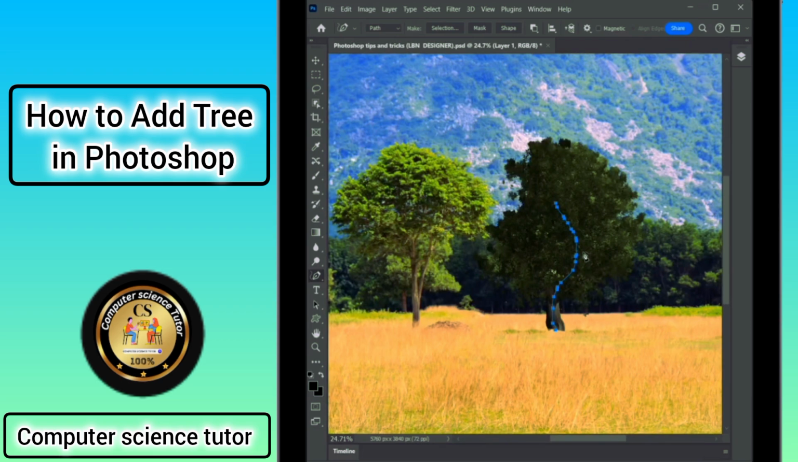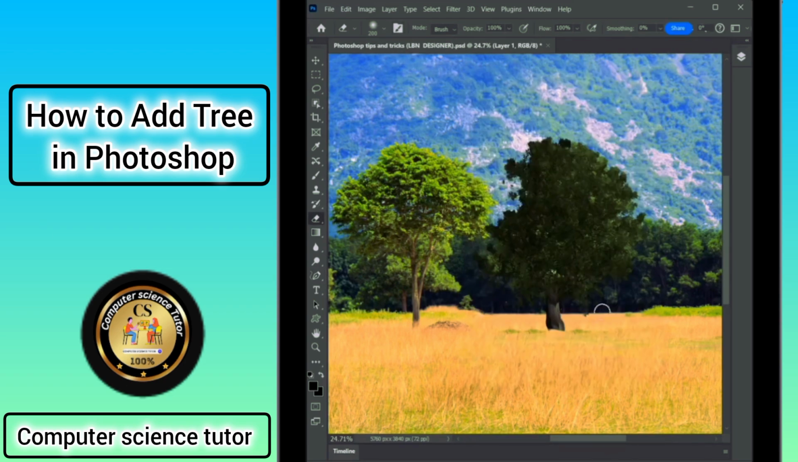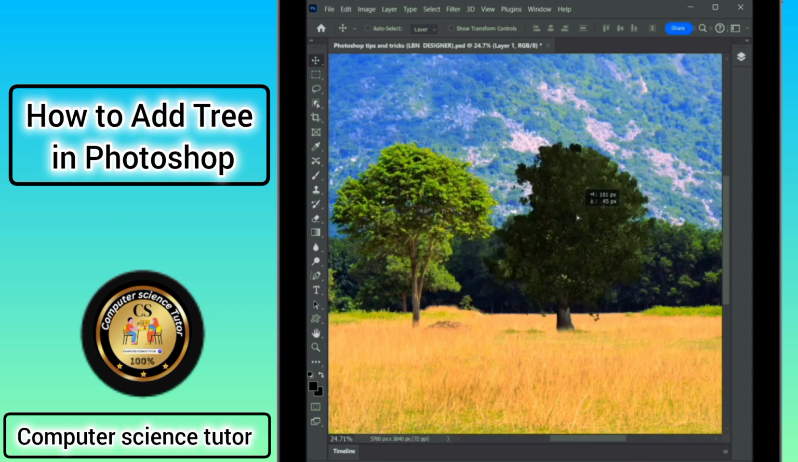Delete on pen drawing. Select on Eraser tool. Select the brush. Erase on tree downside. Select on Move tool. Move to adjust the tree.